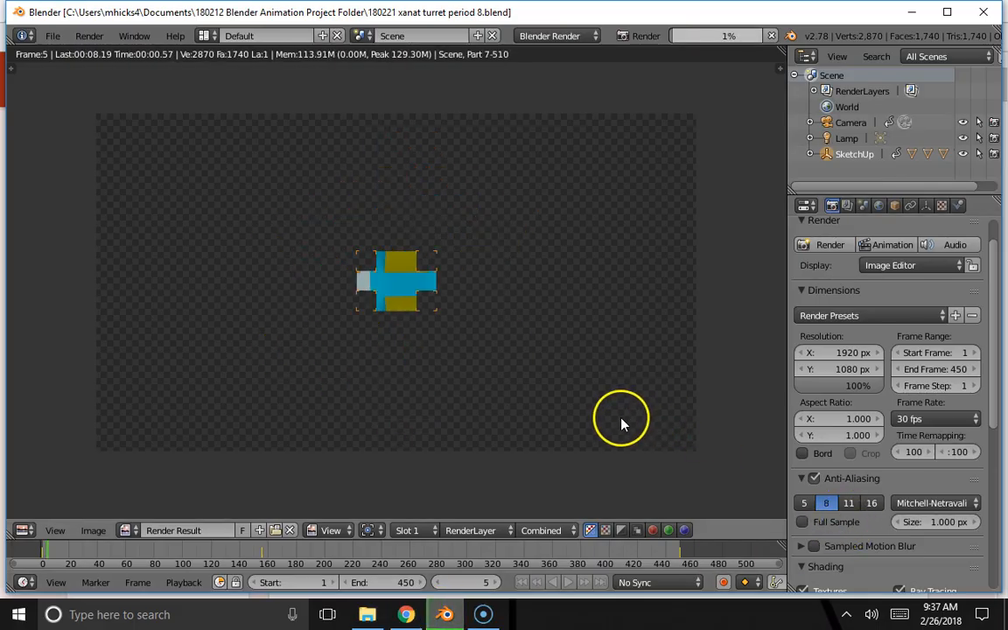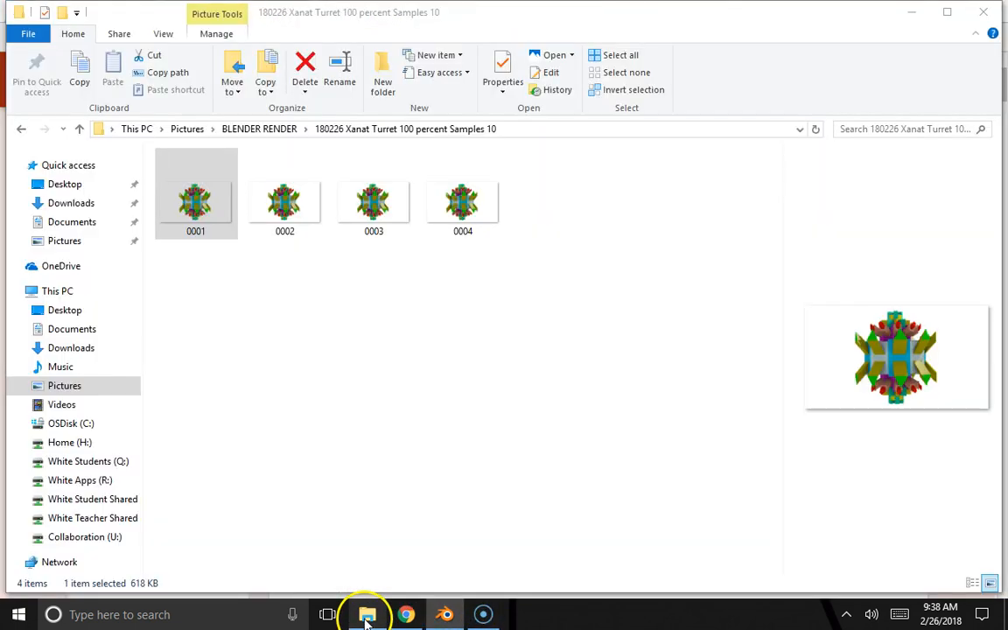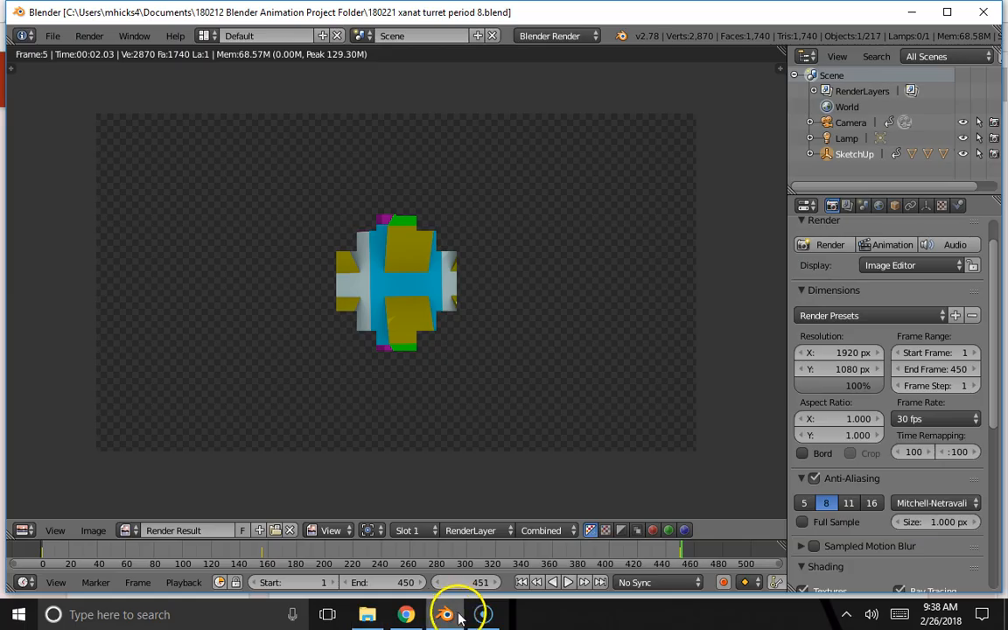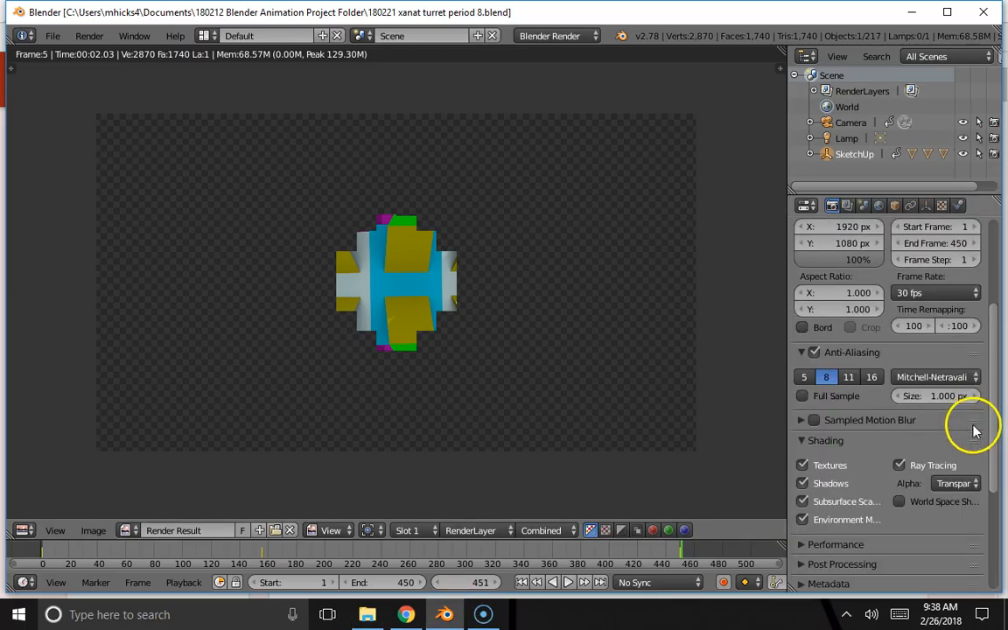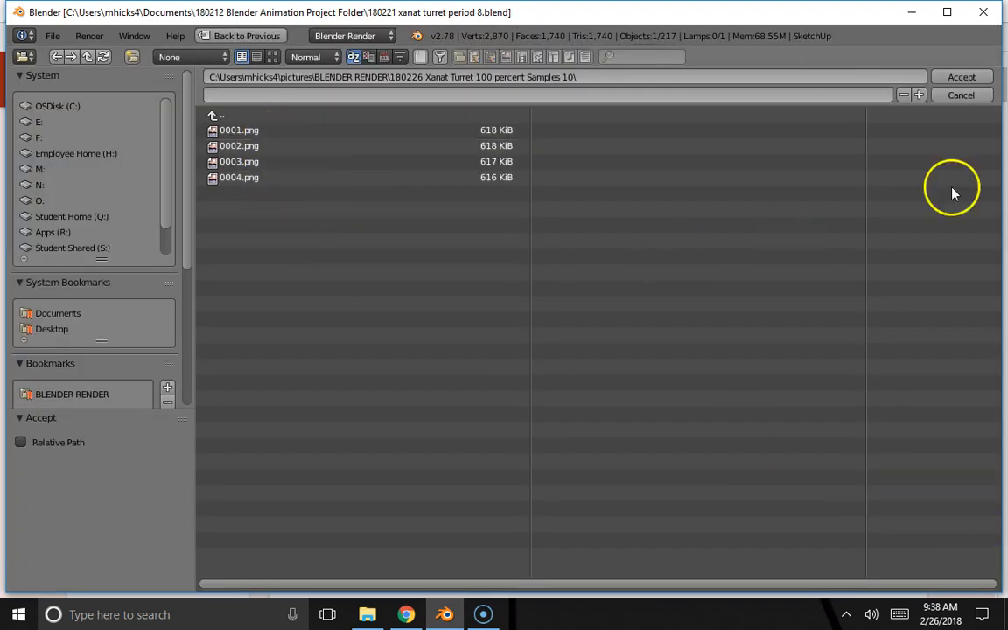So I'm going to press Escape here and show you how it can pick up where it left off. Looking in the folder, you can see that it completed 4 of these. If I go back to Blender, I can also click in the folder name down here, and you can see those 4.